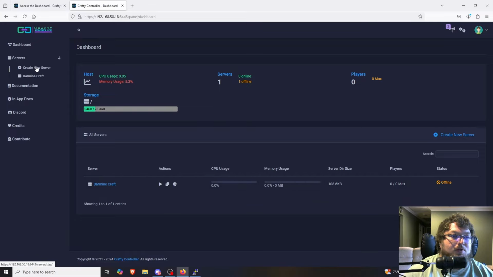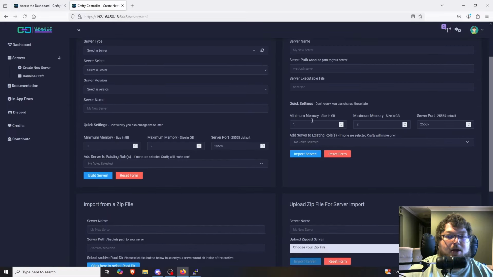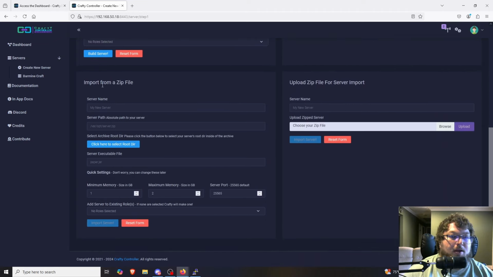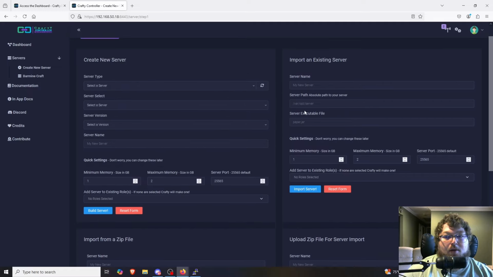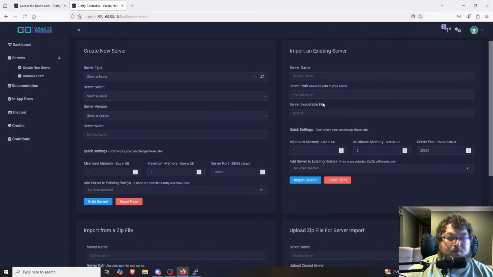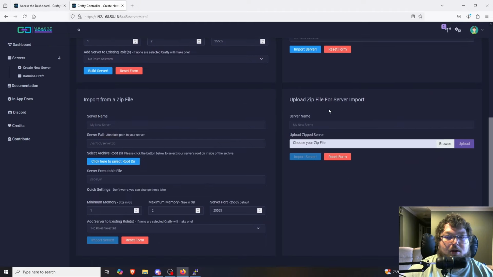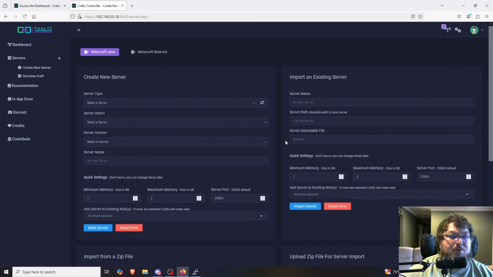One thing I do want to talk about is there are other options from Crafty controller for setting up a server. So you can import from a zip file. So if you have like a zip file of a backup of one of your servers, you can import it through here. Or you could also do an existing server through here as well. So if you have an existing world you and your friends are working on, you can still use it right through here. And there's also another option for the zip file for server import. So they are compatible with pre-existing servers not built out of Crafty controller. So you do have that option.